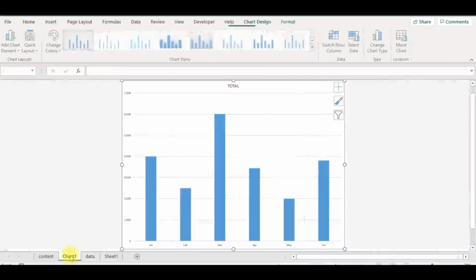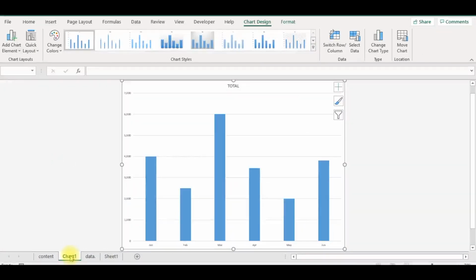So it depends on what you want to achieve. If your intention is to produce your chart on a different sheet from your data sheet, you could just use function F11, or the F11 key if you're using a desktop.